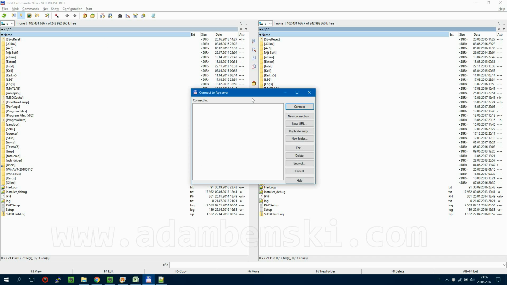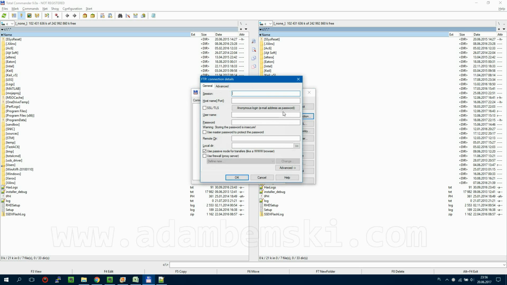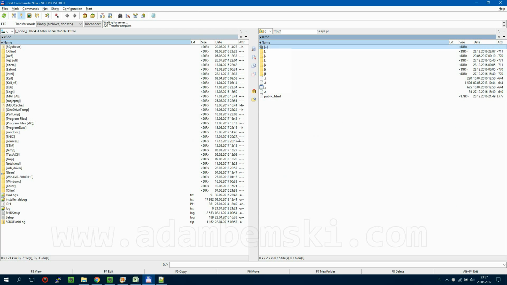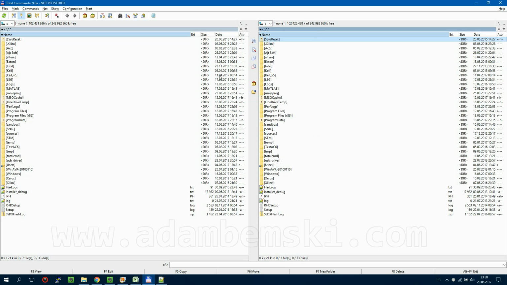We see a window which asks us to choose which connection settings should be used. Now we don't have any defined connections, so we click on New Connection. We should define here a session name, for instance, my website. At the field host name, you should paste the name of the server or your website name. Here, you should write down your username and password from your hosting company. If you have some problems with connection, check this option. This can help if the connection is blocked by your firewall. When you finish, you can click on the OK button. Now, the session should be established. When you want to finish, right-click here and choose disconnect.